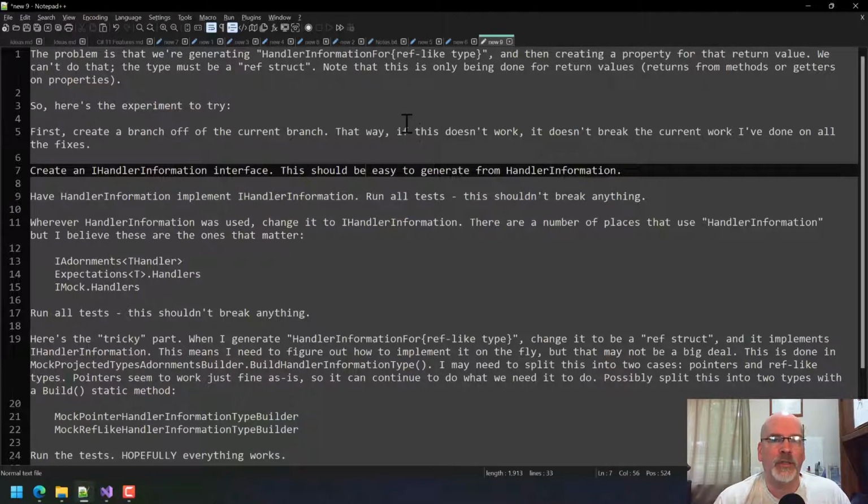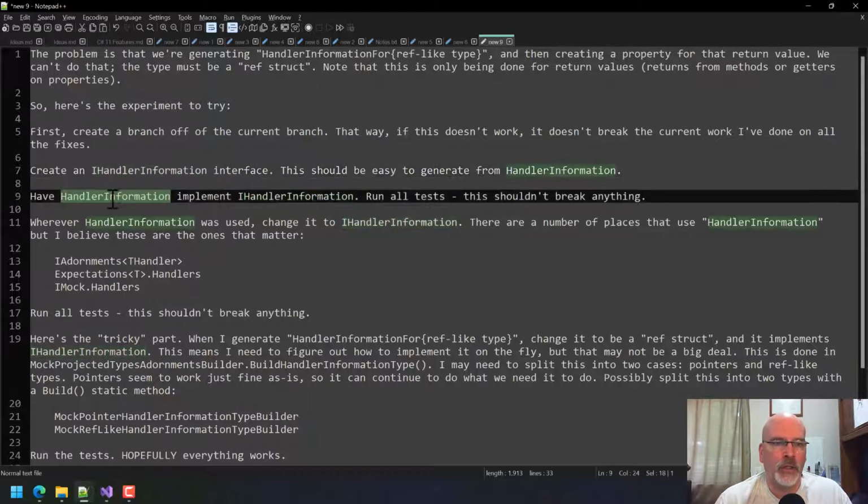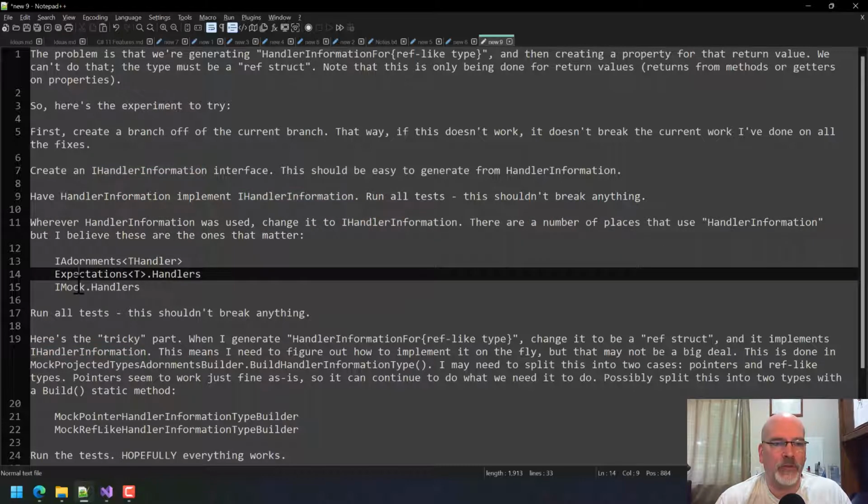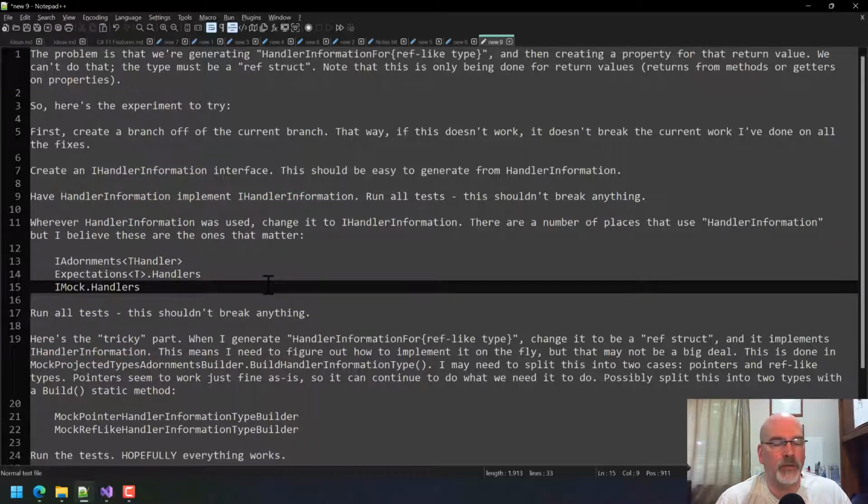So here's the thing I think I need to do. The branch, blah, blah, blah. Create this interface. That should be easy. Handler, implement that. That should be easy. Run all the tests. Nothing should break. Where this was used, change it to the handler information. And I think the key spots are in these places. That also shouldn't break anything.